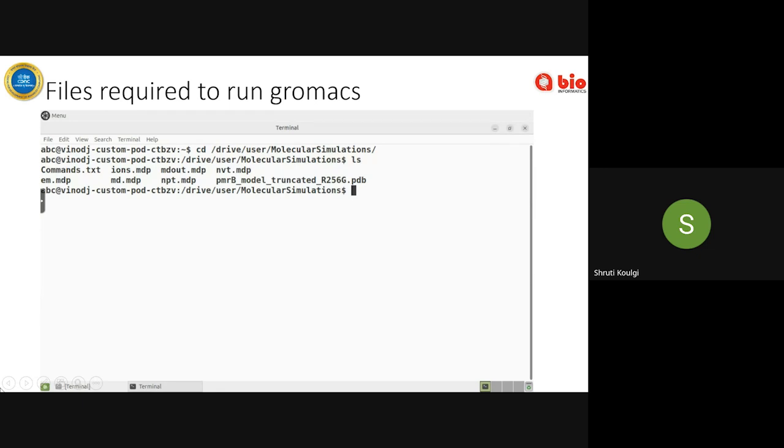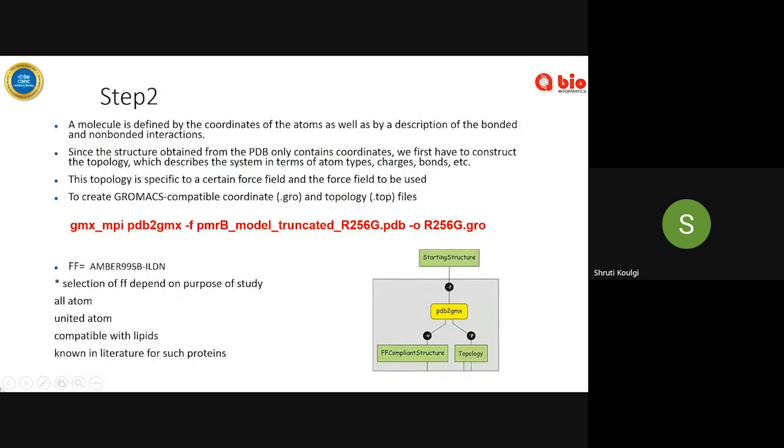We were in this folder. Okay, we had all these files in that folder initially. Now when we run this command, gmx_mpi pdb2gmx, this is the output.